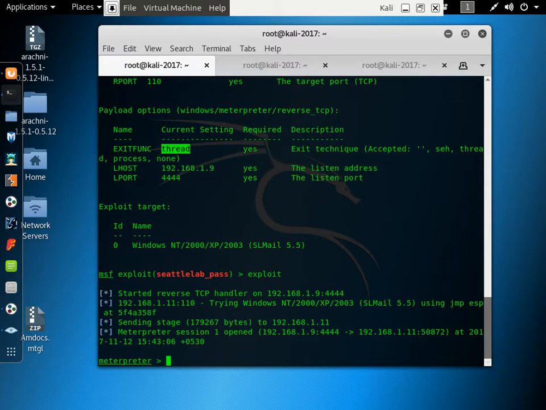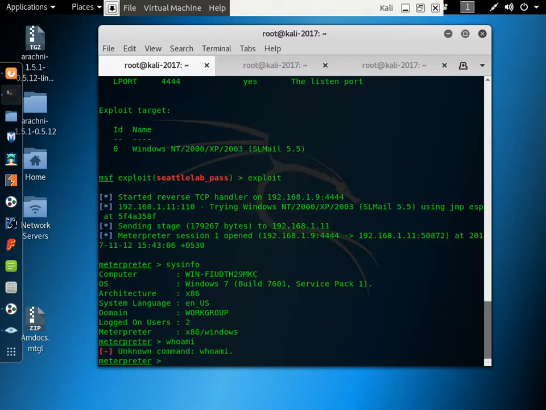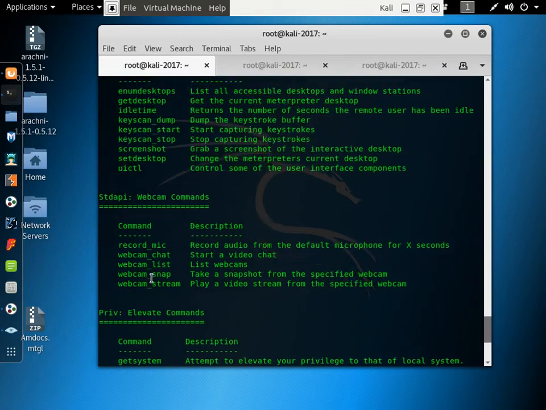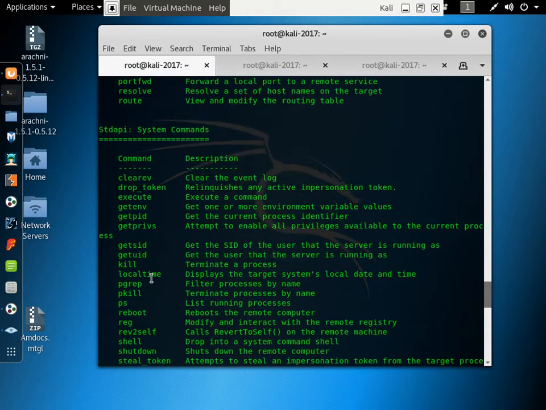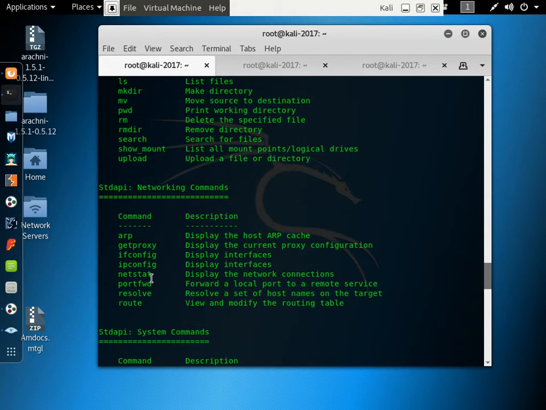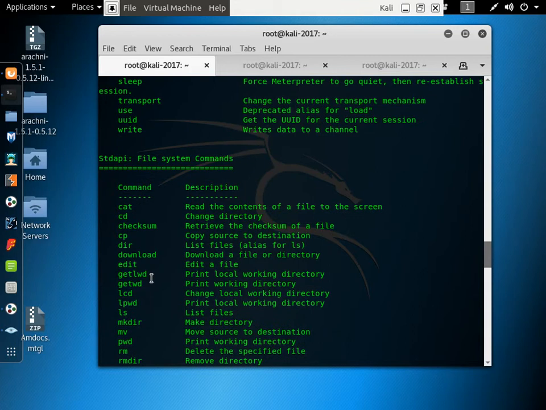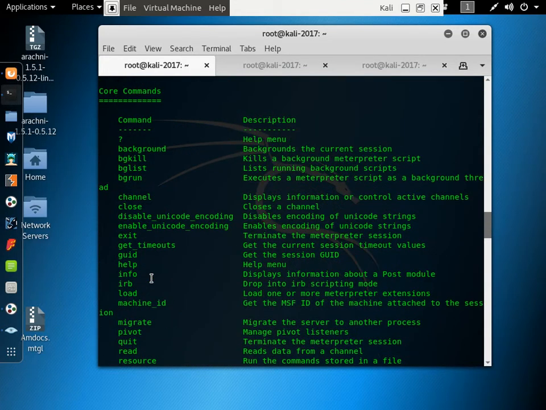We got a Meterpreter. So I'll run sysinfo. Windows is in my hand. I can do whoami. Okay, what can we do with this? We can do a lot of things. So this is the easiest way that you can get it. Very easy. So you will get everything.